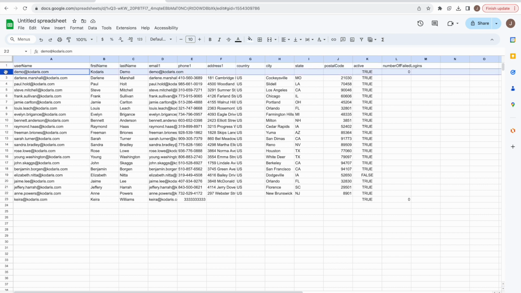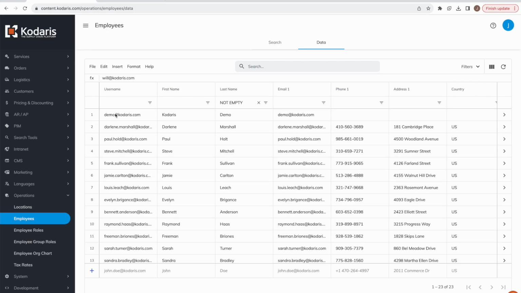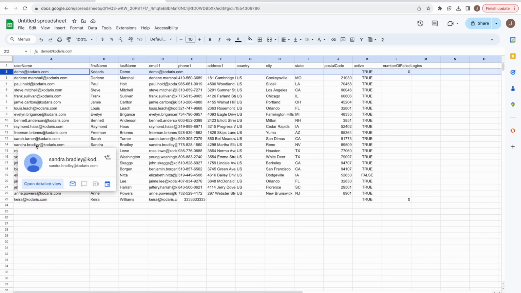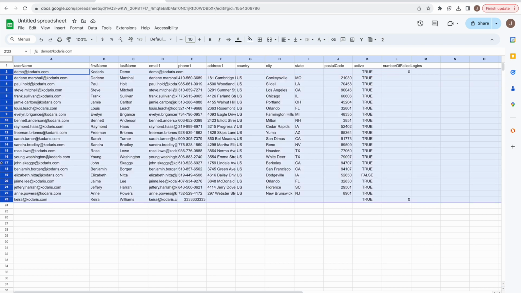Now let's cover how you can import employees. So let's say I have some new employees. Maybe I exported them from a different system and I would want to import them here. What we'll want to do first is create a spreadsheet that has the column headers that Kodaris expects. So I'll use this exported sheet that I just exported from Kodaris, and it has the column headers that we'll need to import. So let me clear out these rows because I'm going to actually be importing new employees.